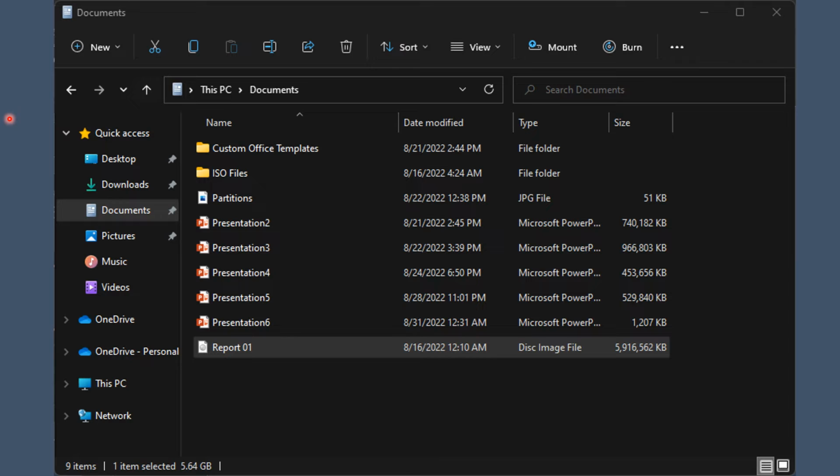So as an example, in the practical, we will see, as in this picture, I am now in my documents, and I have, for example, this file. It's called report 1. And if you notice here, the size is quite large. It is more than 4 gigabytes. It is almost 6 gigabytes.